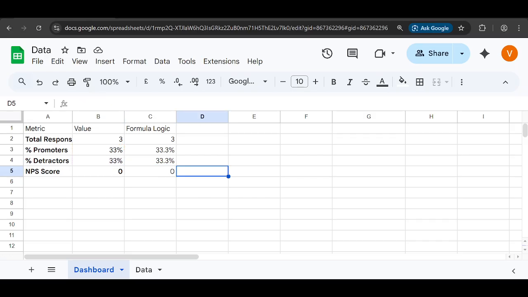For clarity, format your dashboard cells with clear labels, set percentage formats where appropriate, and consider freezing the header row on your data tab. You can also add conditional formatting to highlight promoters and detractors in different colors for quick scanning. That's it. Your NPS dashboard now updates automatically from your form, classifies each response, and calculates NPS in real time.